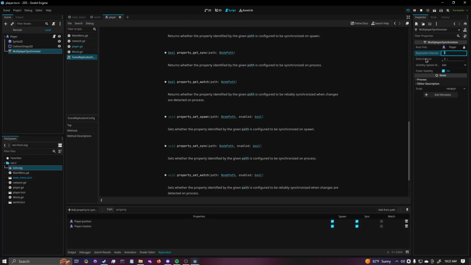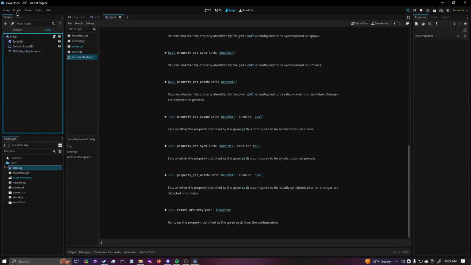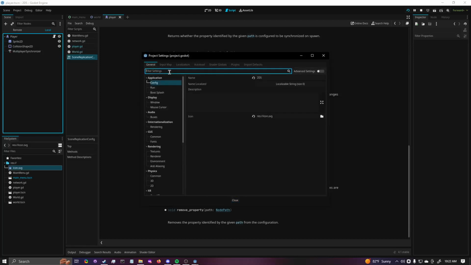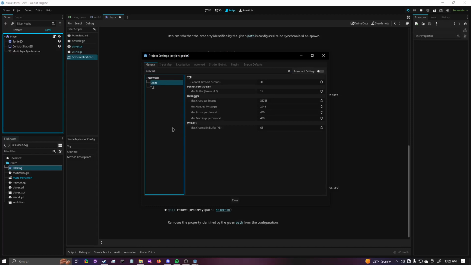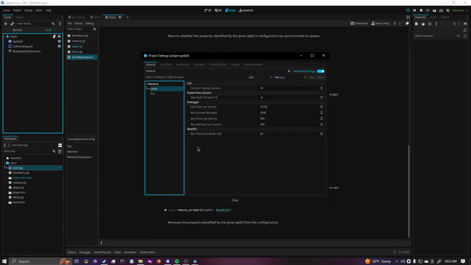Every network process frame, right? Yeah. So I don't want that to happen because if network process frames had like a... I'm discovering all this. Limits. Connect timeout, debugger, queued warnings, TLS. What is this? Advanced settings. We definitely want advanced settings. I don't think there are any advanced settings.